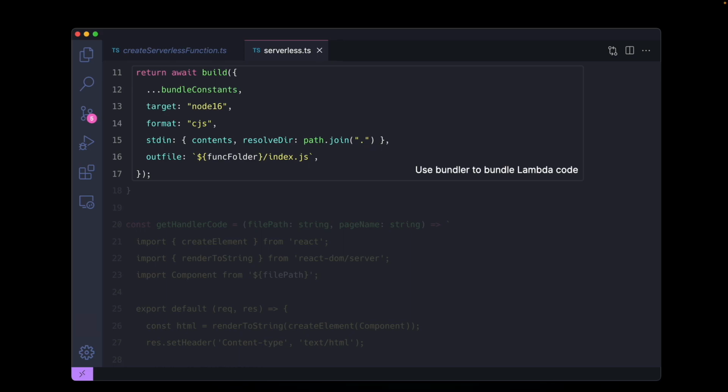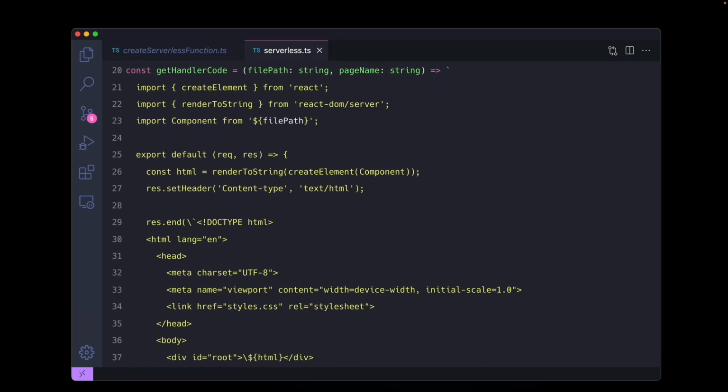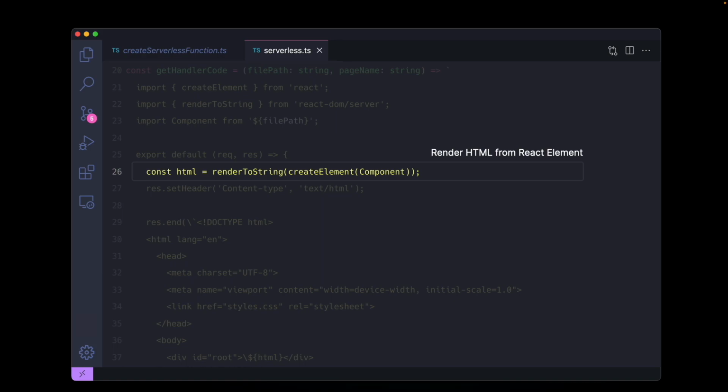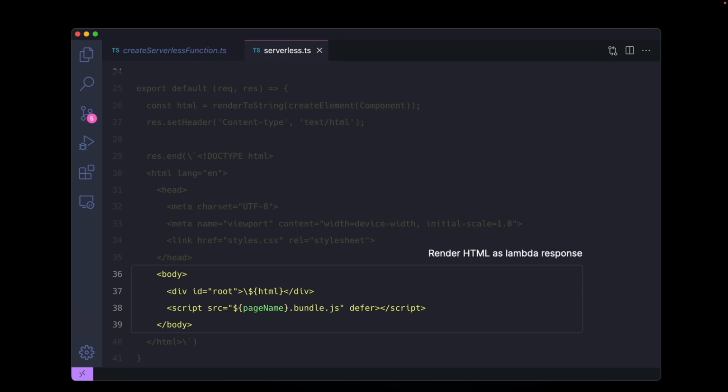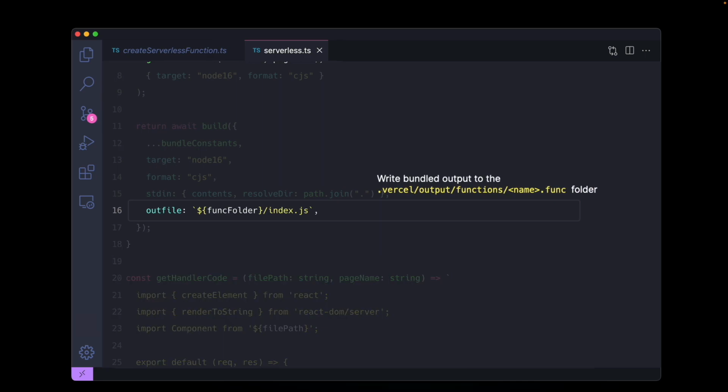That means that we have to generate a Lambda bundle, which also includes the imported React and React DOM modules. We bundle the handler code, which renders the HTML similar to what we saw before, but this time it happens at request time instead of at build time. The function returns a generated HTML and contains a script to fetch a JavaScript bundle. The bundler automatically writes the output to the page's function folder, which the Build Output API expects to be the name of the page followed by the .func extension.